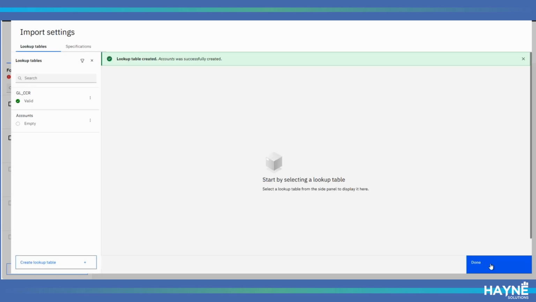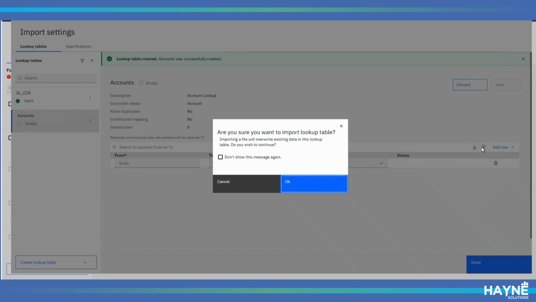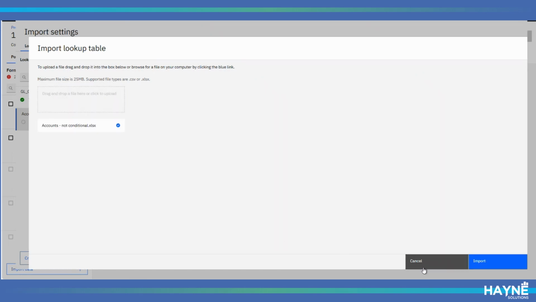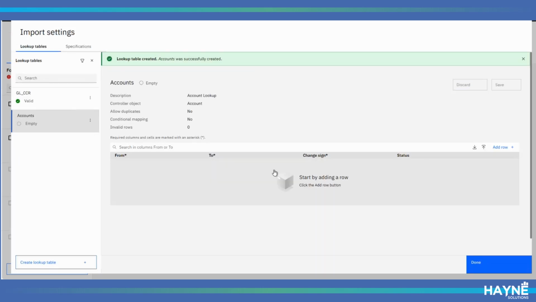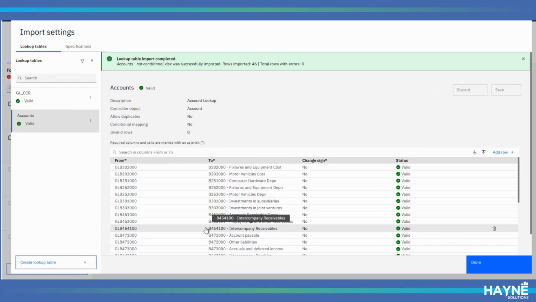I'll now click Create. If I click in the lookup table, I can then add my lookup table data either manually, one row at a time, or I can import it from a file. I have my lookup table already created in Excel, so I can just upload this here. And now you can see that my lookup table is uploaded.